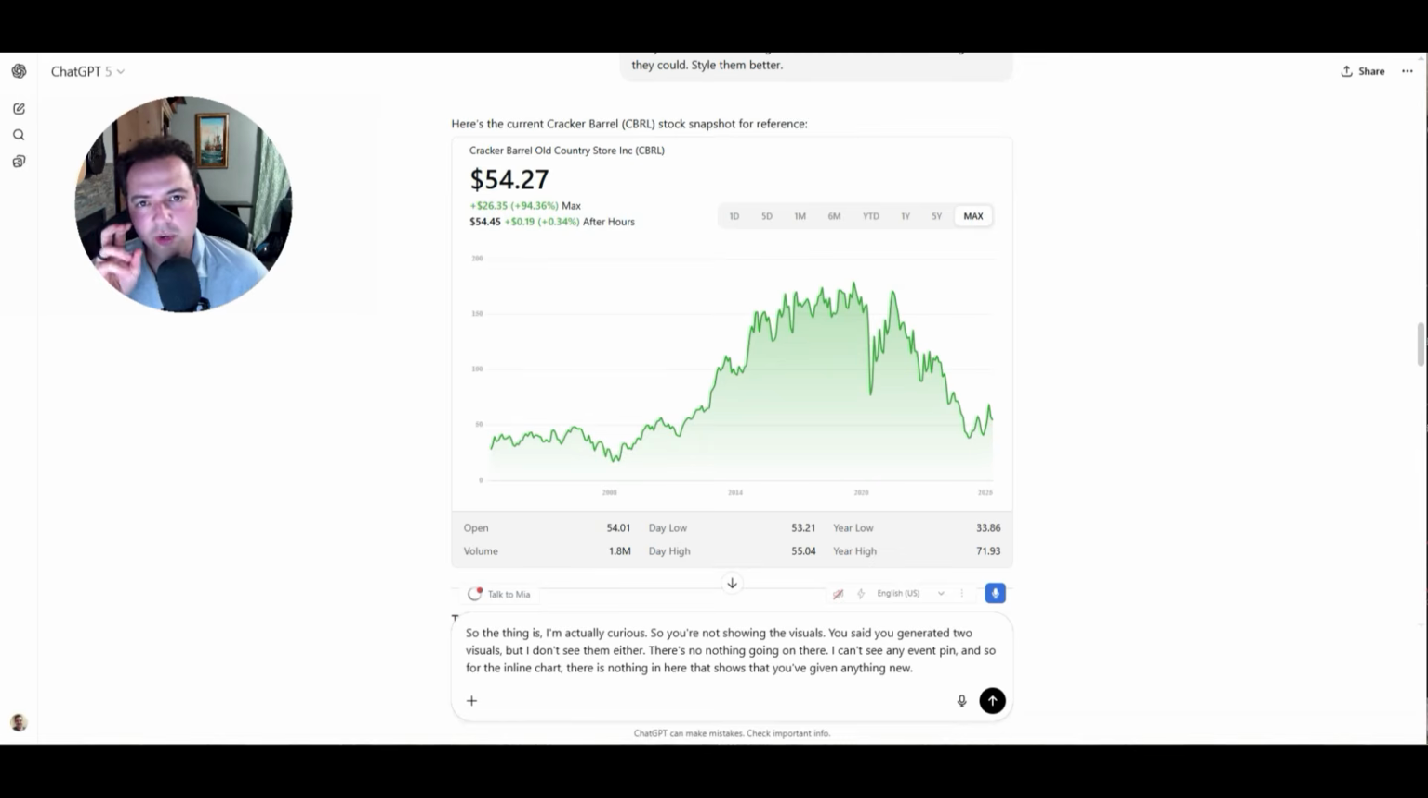So I'm going to show you a situation where you're going to need to shut down your GPT-5 session. I think this is kind of a bug. I'm going to explain what this is.